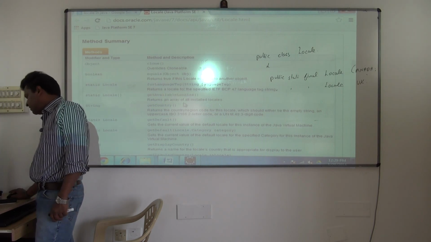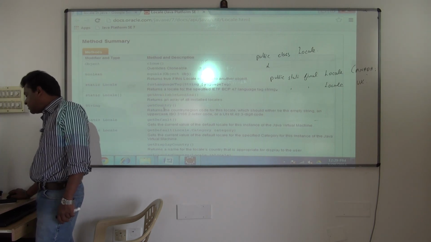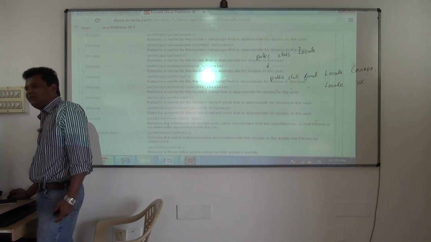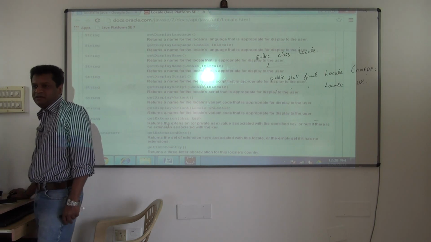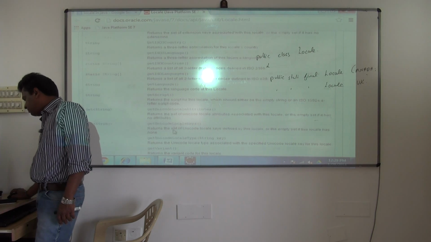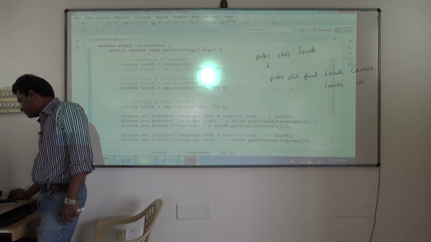Understood? There are some methods I start using now. Get available locales, get country, get display country. As you go on using them, you will understand what all these methods are. Understood? This is how the Locale class will be used. Get language, some methods are there. So we'll start using them now.